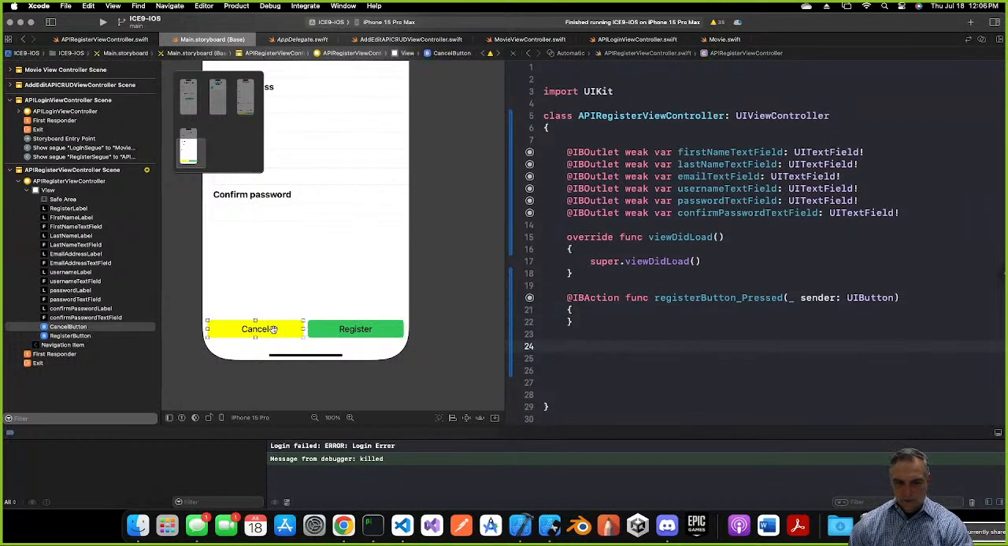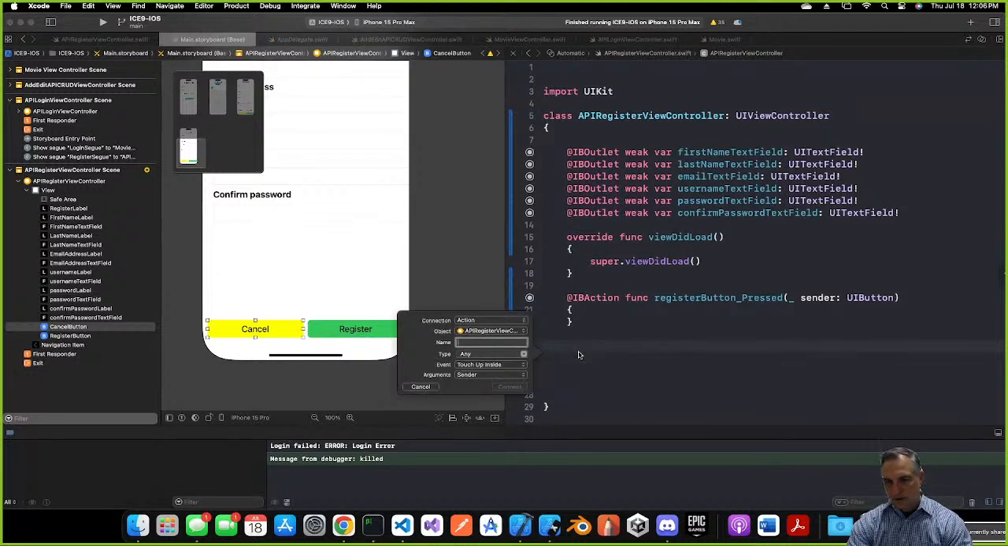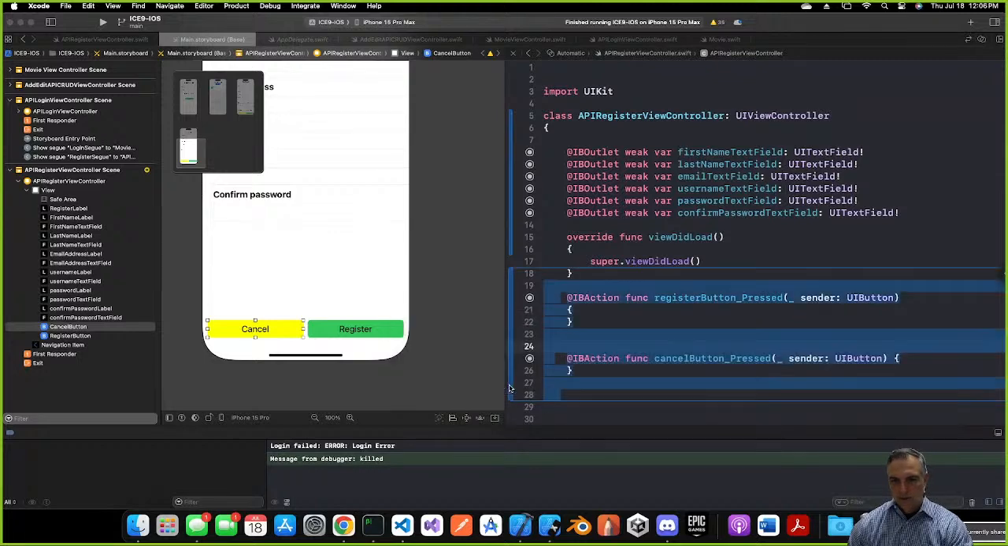So let's grab the cancel button and then control drag into this, and we'll call this the cancel button pressed event. And this time we'll say it's of type UI button. Okay, so those are the two types. We'll connect those, there we go.